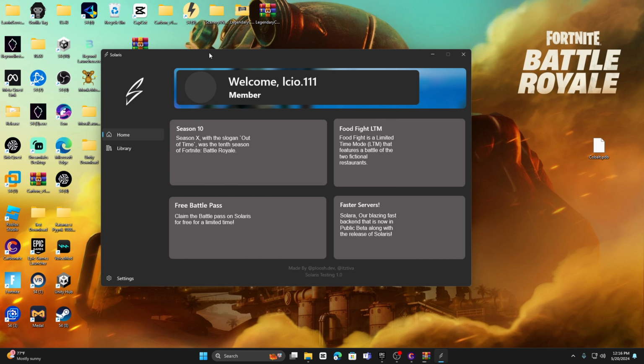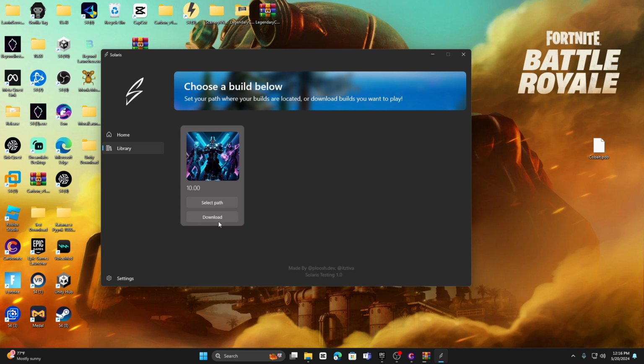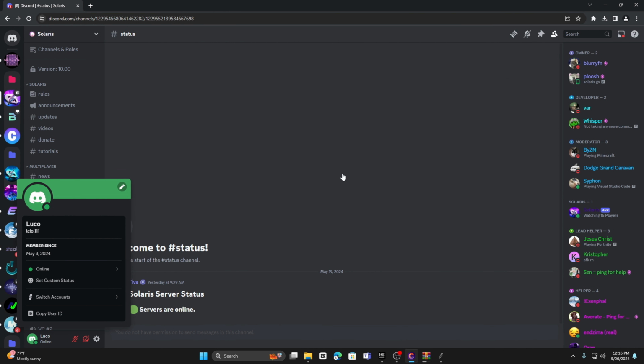Also, they just updated their launcher, so if you go to Library and then click on Download, that will actually work. I'm just saying. If you click Download, their download completely works, so you can download from the launcher. But since it is a pretty new launcher, I'd recommend going into the Discord server, going to Downloads, and downloading it from there.